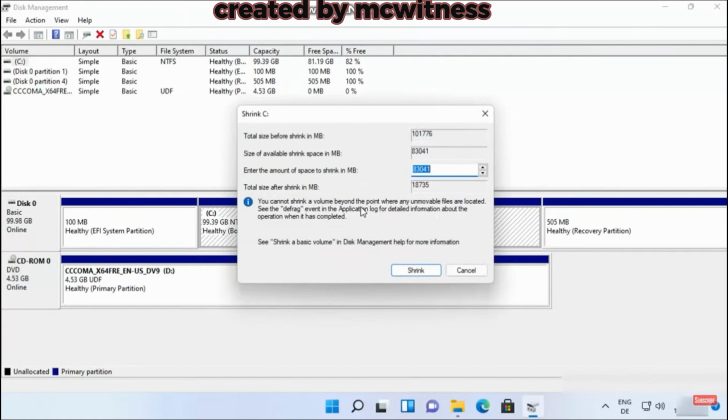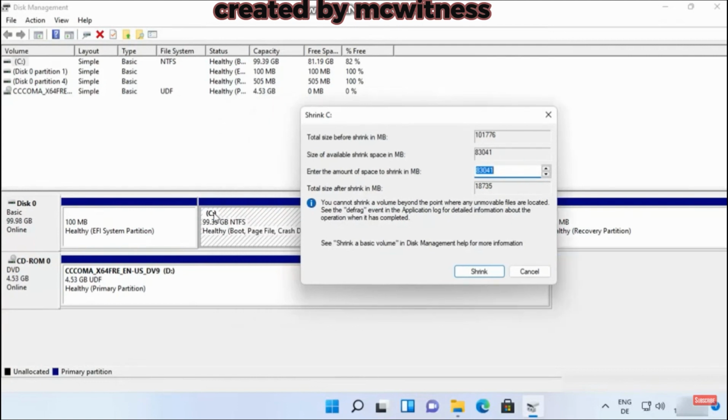And once you click on the shrink volume option, you will be able to see total size before shrink in MB, size of available shrink space in MB. So this is the available size to shrink. And then you have the option to enter the amount of space you want to shrink in megabytes. As you can see, I have around 100 GB here. So let's say I want to allocate 10 GB to the new partition. So I'm going to just write here 10,000, which is around 10 GB.